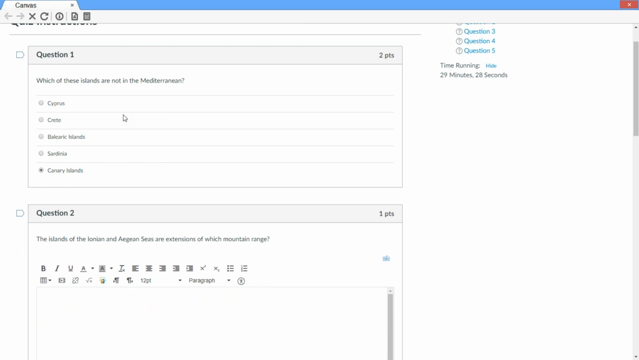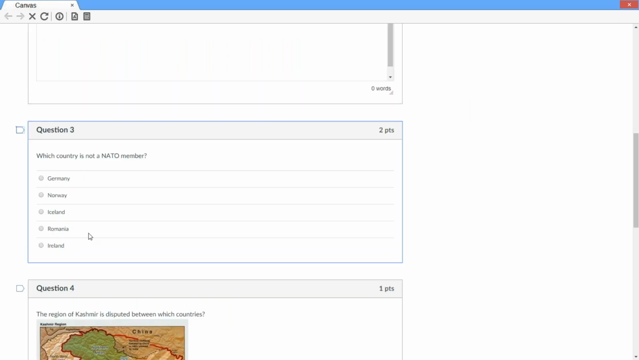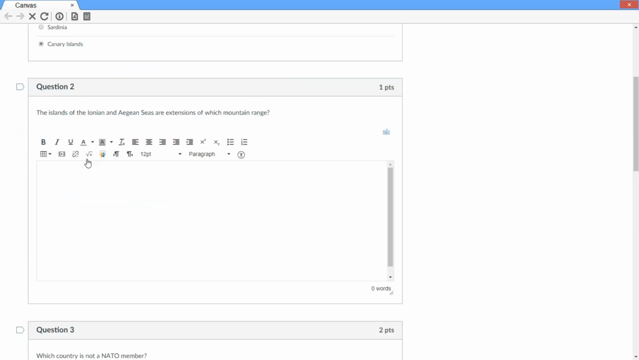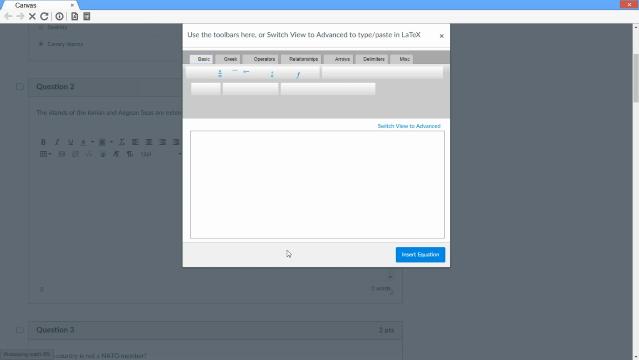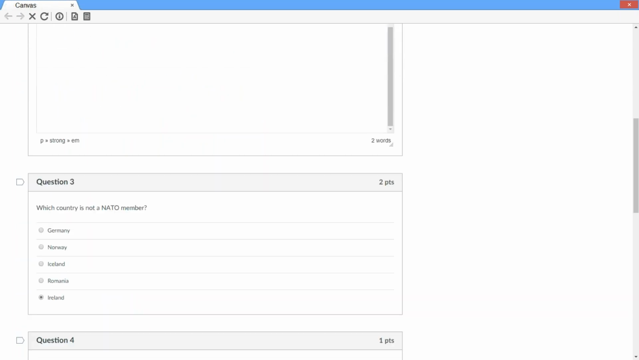And these look just like regular old Canvas quiz questions because they are. This is exactly what you would see if you were taking this quiz in a regular browser. There's my time limit. Here's some instructions at the top. I can skip to different questions if I needed to, like that. If my instructor wanted me to do an essay question, oops, I can use all of the equation editor type things, and I can write text. I can format that text with the text editor here. I can do all of the same things that I'd normally be able to do.